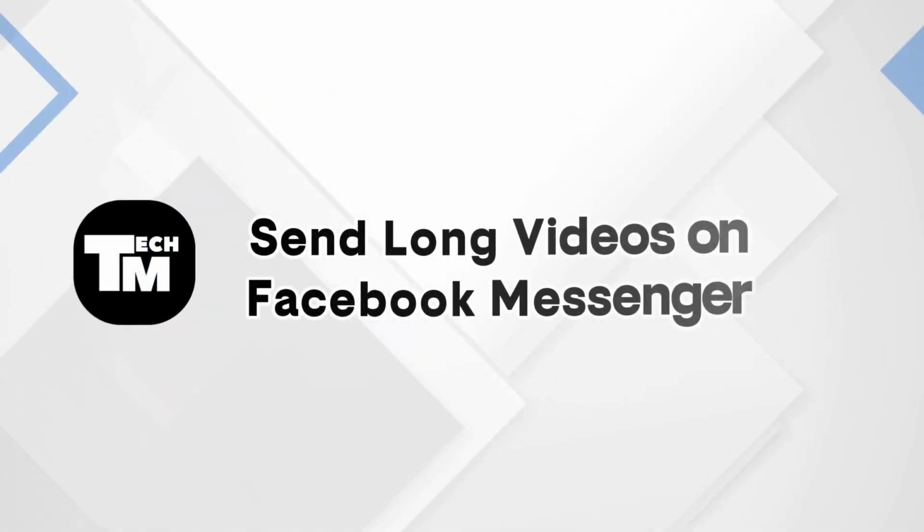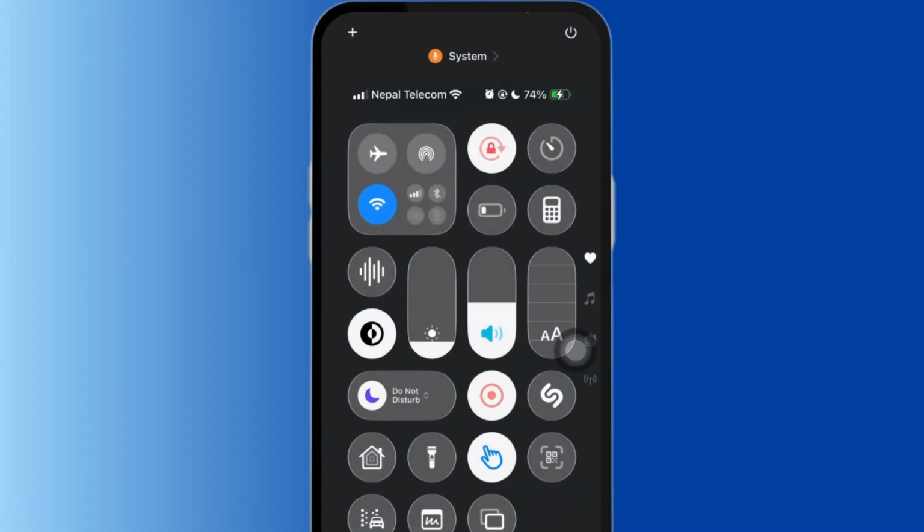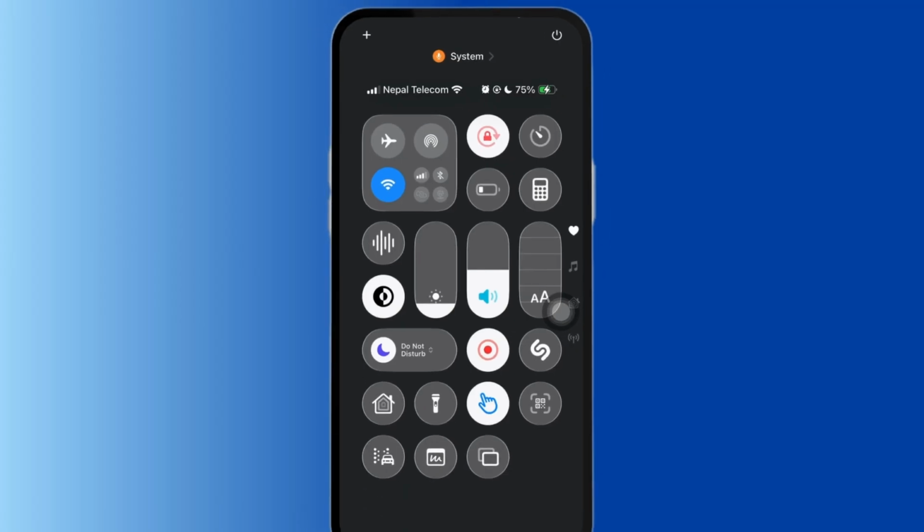How to send long videos on Facebook Messenger. Let's get started. Before anything, make sure you're using a fast and reliable internet connection. Sometimes long videos fail to send simply because of a weak connection.